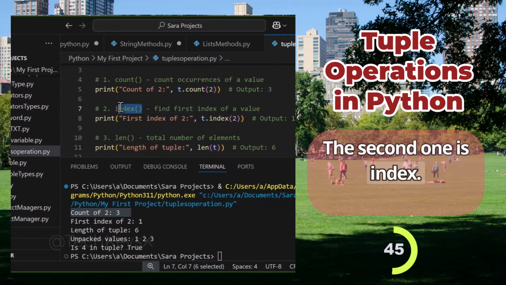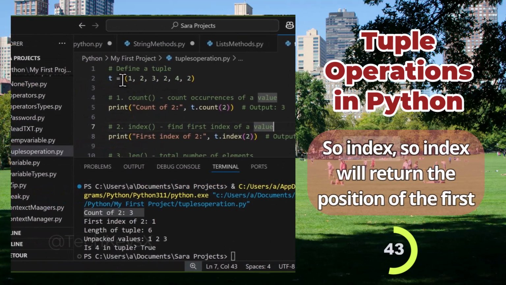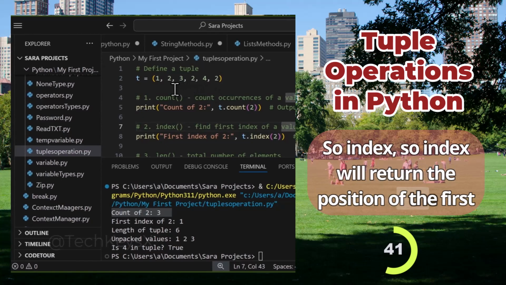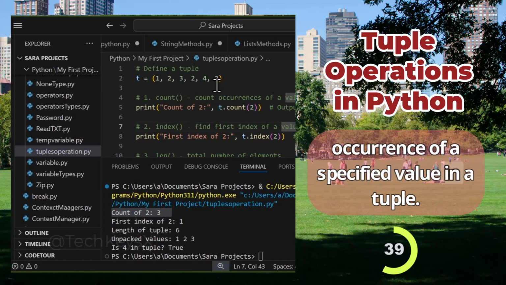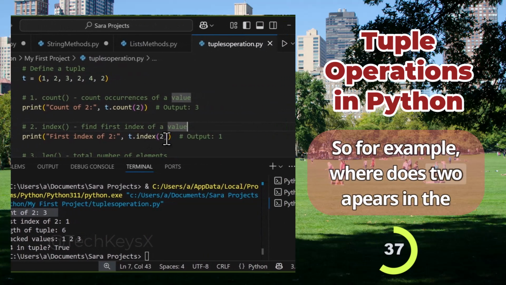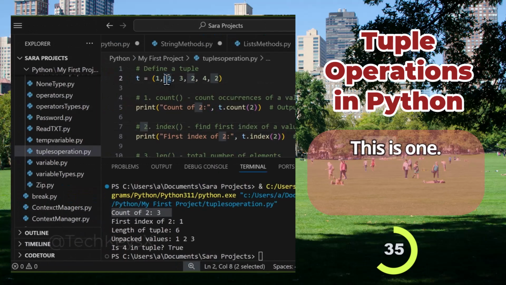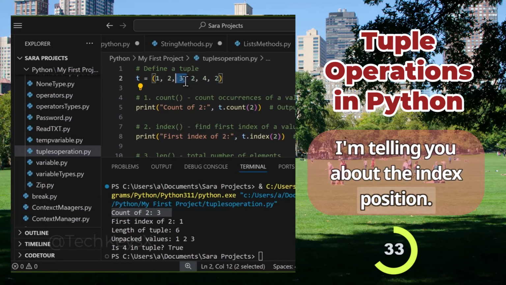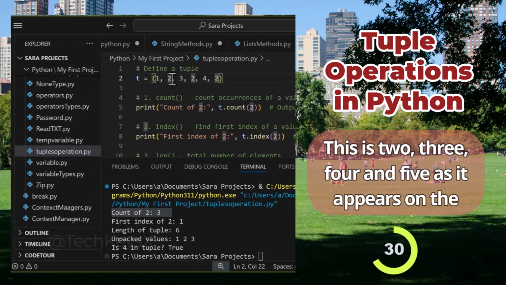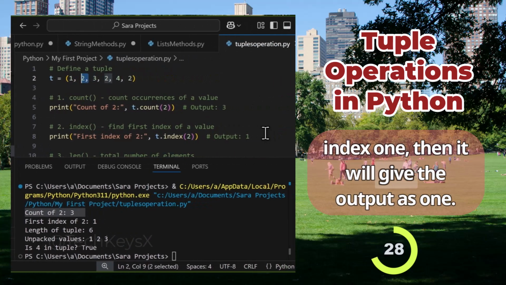The second one is index. Find the first index of a value. So index will return the position of the first occurrence of a specified value in a tuple. So for example, where does 2 appear in the tuple? So this is 0, this is 1. I'm telling you about the index position. This is 2, 3, 4 and 5. As it appears at index 1, it will give the output 1.